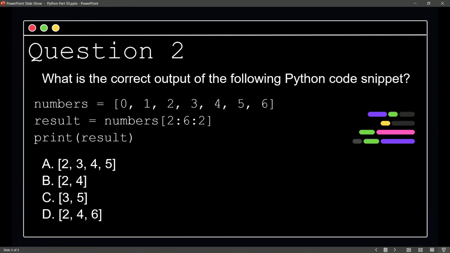All right, well, it's time for question number 2. What is the correct output of the following Python code snippet? So here we have our numbers creation again. Nothing has changed there. But this time we set a new variable named result, and it's going to involve our numbers list. Look at this, numbers, and then in square brackets, 2:6:2, and then we're going to print that result. What is going on here? Well, sure enough, we are slicing our list.